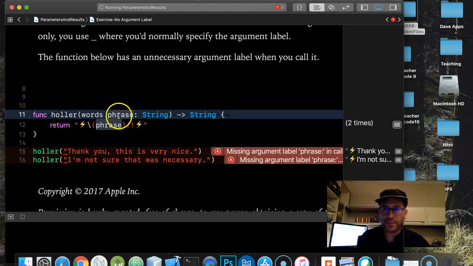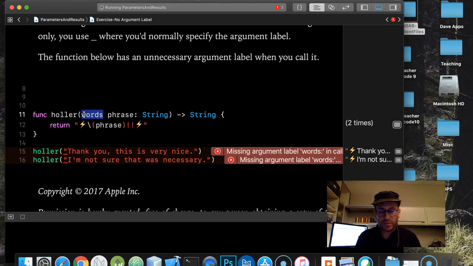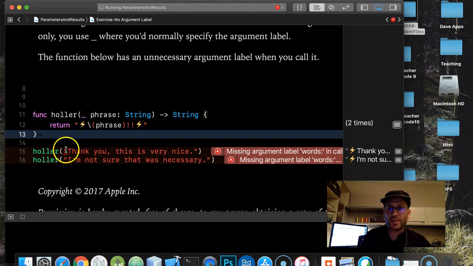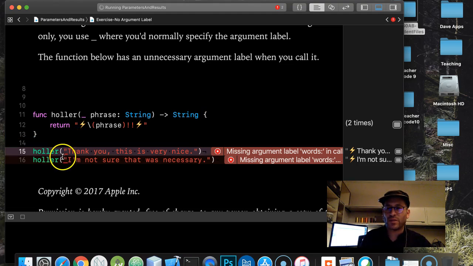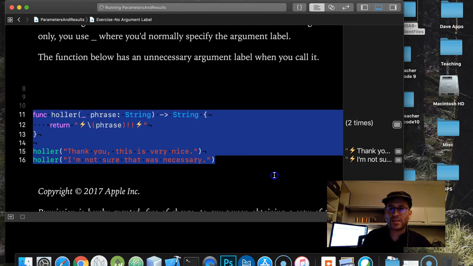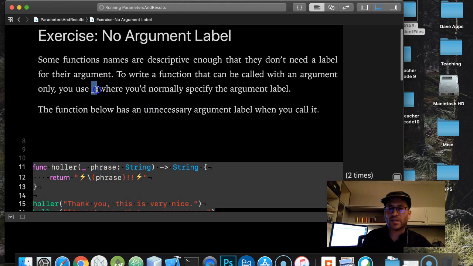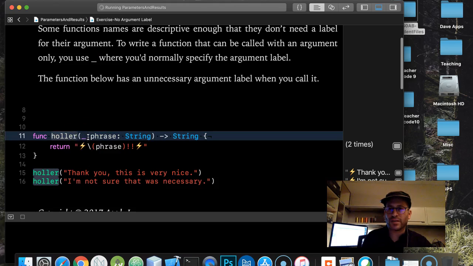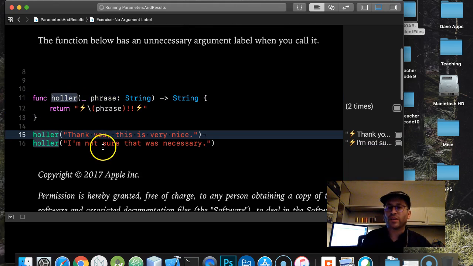You put this second label is what's inside the function, and this label is what's outside the function. And the third way is you put an underscore in there, and that means you don't want a label presented when you call it at all. And again, this is all for readability, but this is what they're asking you to do here, is to use an underscore for the presented label for when you call the function.